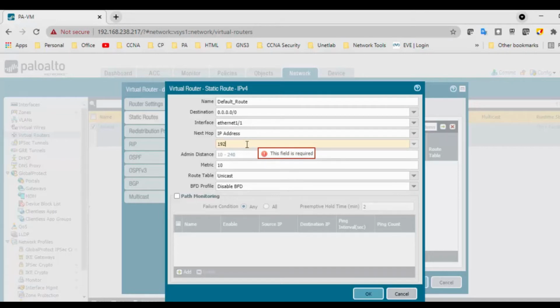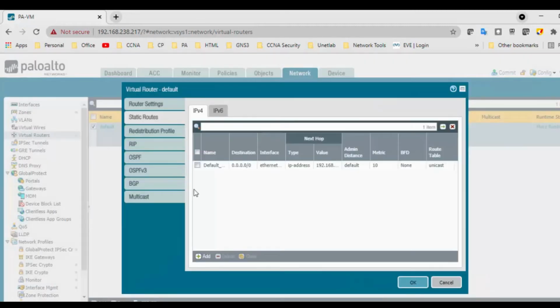My next hop IP address is 192.168.238.2. That is my next hop. The administrative distance, metric, and route table I will keep as they are by default. So click on OK. My default route is ready. Click on OK.